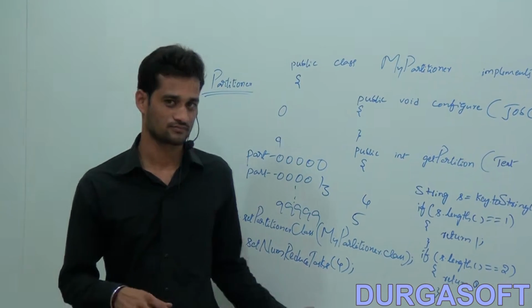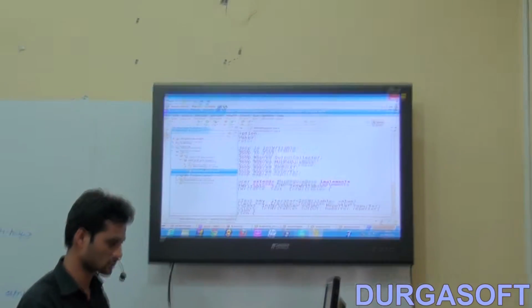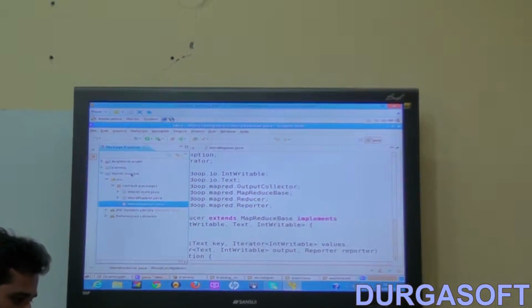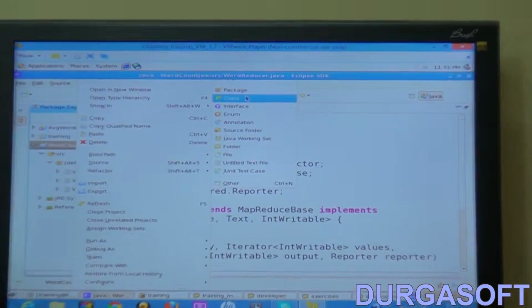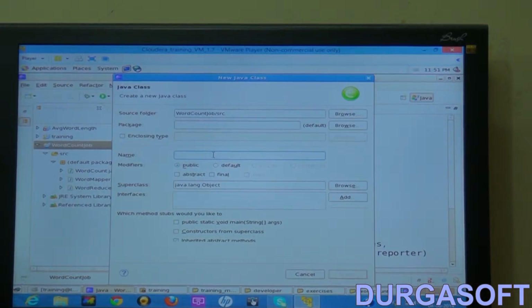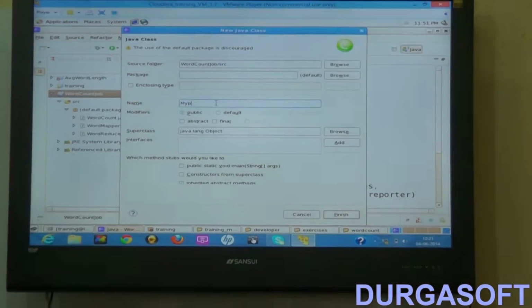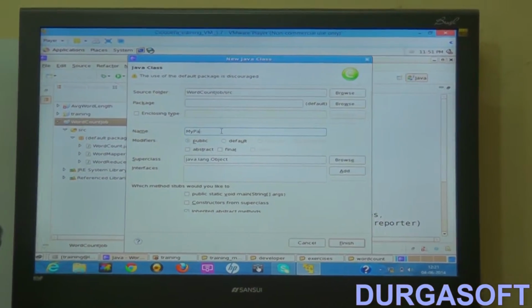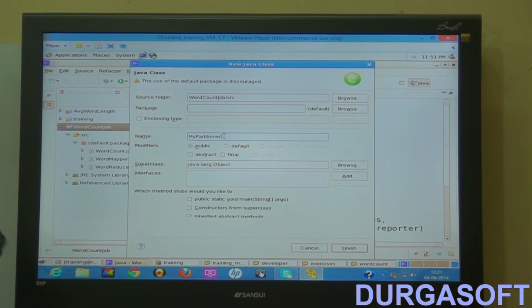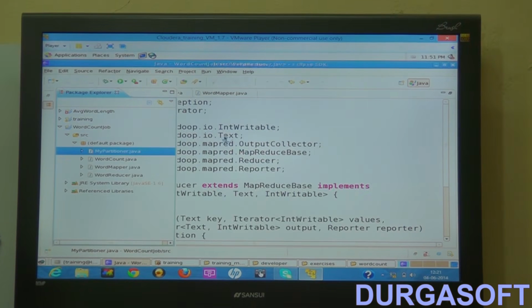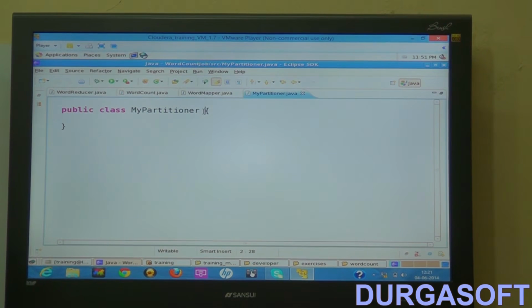Start writing that partitioner code also here. Right click on the project name, New class. What is our class name here? My partitioner. Done. Implements Partitioner.